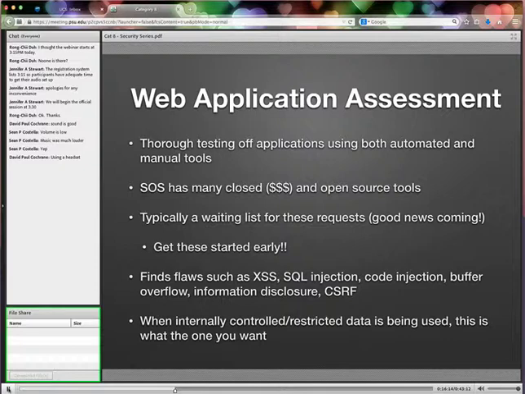Again, we typically get a lot of confusion with web application assessments versus vulnerability assessments, because a lot of times people will come to us the day before thinking that it is a vulnerability assessment when actually it's a web app one. So one of the key indicators is that if you do have an application and you have internally controlled or restricted data stored there, you'll definitely want this more thorough web application assessment.